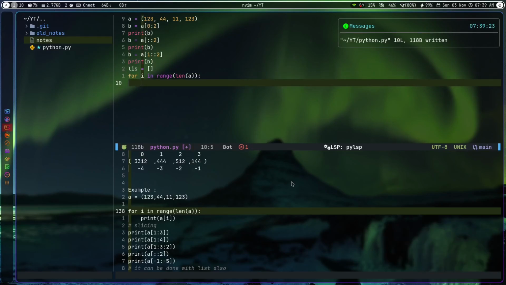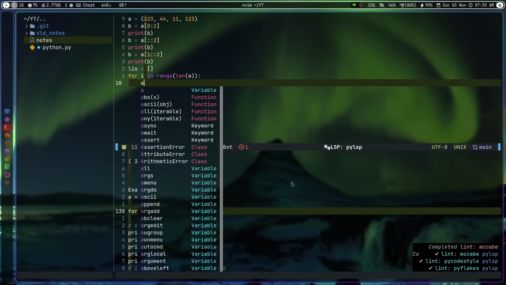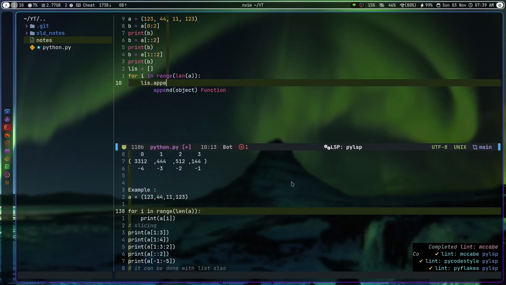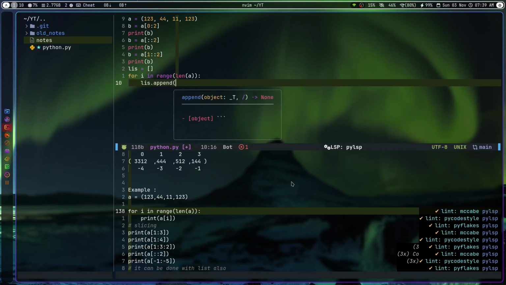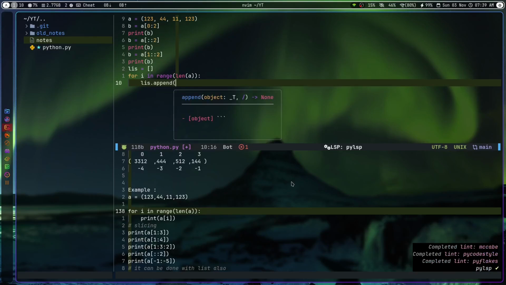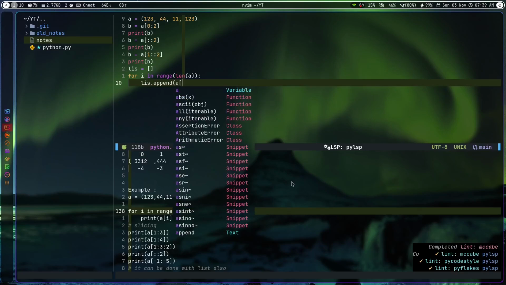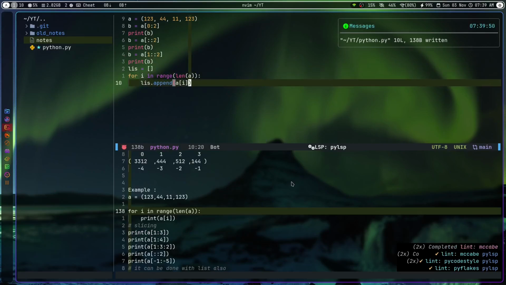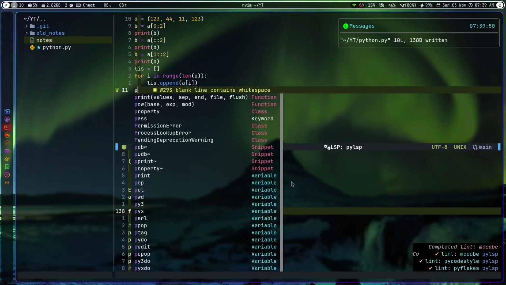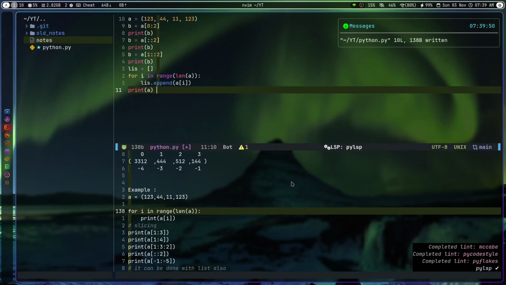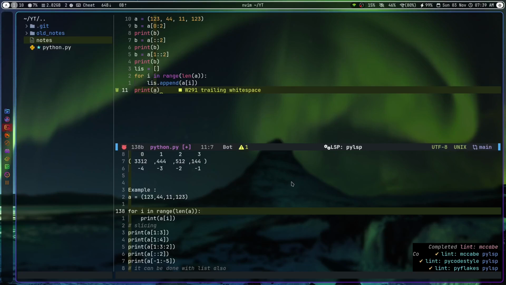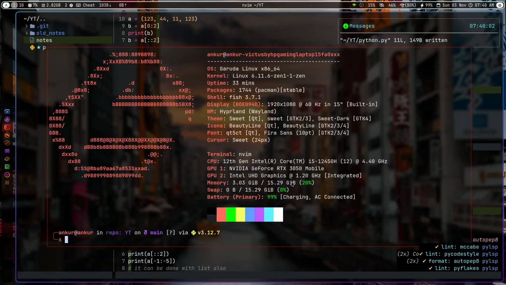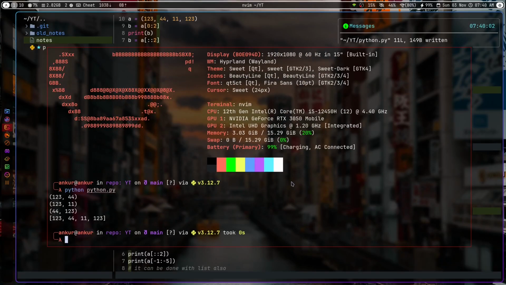So if I do something like a dot list dot append, and now what I do is I give something like I will do e, and then I will define like take this element, and now if I will print it, not a, I mean list, so I can get it here.